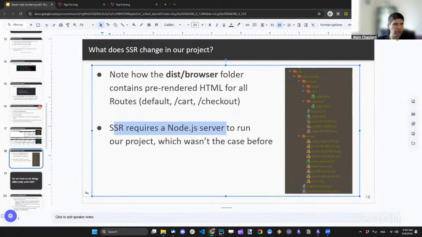Let's check if we have any questions, maybe, before going on. Yeah, we have a question from Nicholas. Okay. Do you think it is necessary to use SSR for back offices or internal apps?